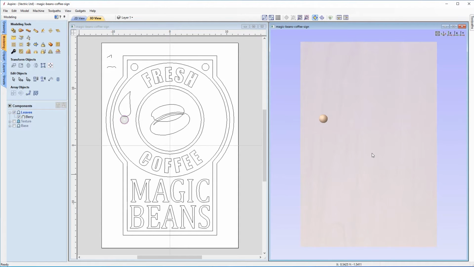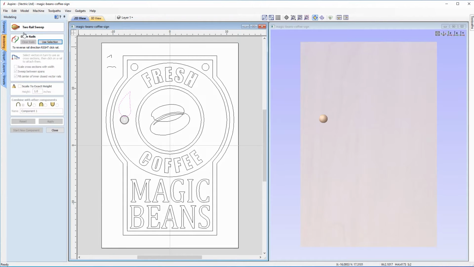Okay, so next we're going to look at modelling the leaves. So you'll remember from the previous vector drawing tutorial that when we created these, we split the vectors in two in anticipation of using them with the 2-rail sweep tool. And we were going to use this vector here as the cross section. Okay, so to do that, we'll select the first vector there, and we'll hold down shift and select the right vector as well. And then we'll come up to the 2-rail sweep tool, go into the form. And so in here, because I've already selected my vectors, I can click use selection.